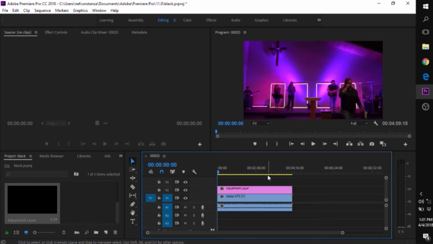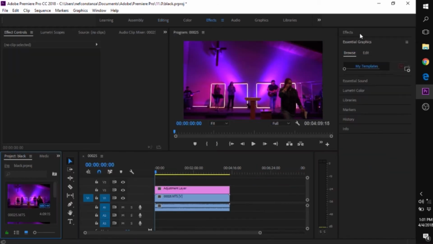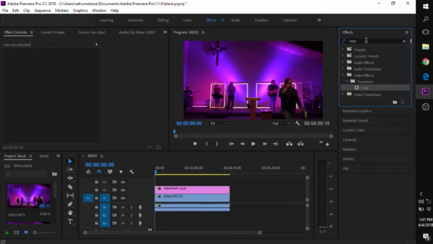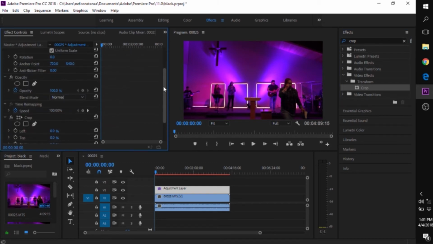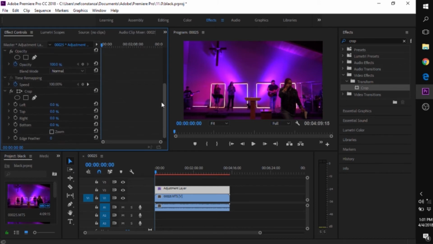And now you want to go to your Effects tab and search for this effect called Crop. And once you've got it, you want to drag it onto your adjustment layer, and you see all this. But don't click any of this. You want to scroll down till you see Crop.